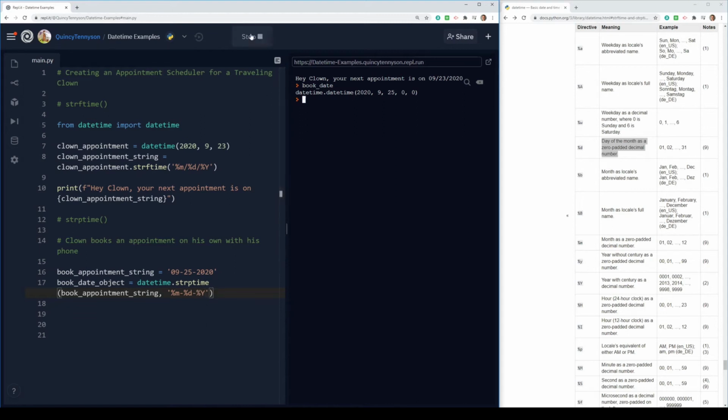Once we run this, Replit will take forever, and then eventually we'll get something that works here. All right, book date object. Great. So we have a book date object that came from a string, and we can access the day, the month, and the year.